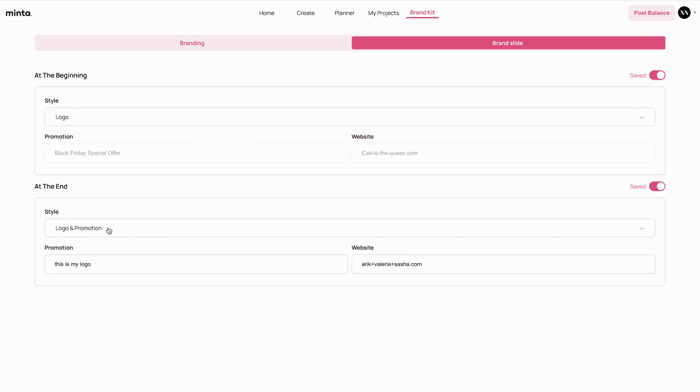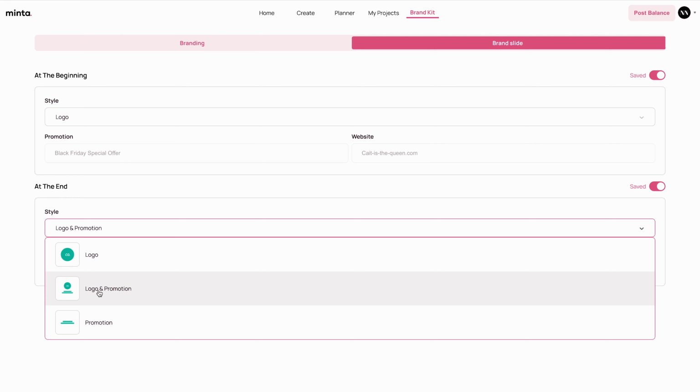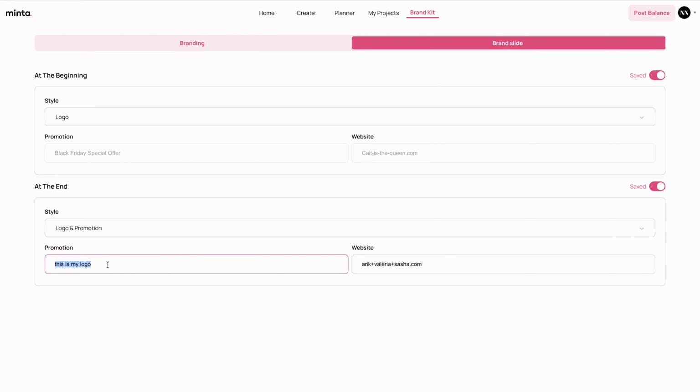Now there are 2 lines of text that I can show up below my logo. The first one is going to be, okay, so let's say that my store always offers free shipping. So the promotion is going to be buy now, free shipping. And then the website, let's just make it mywebsite.com. Now, all of these changes are automatically being saved and updated.